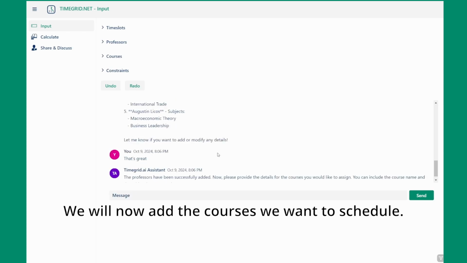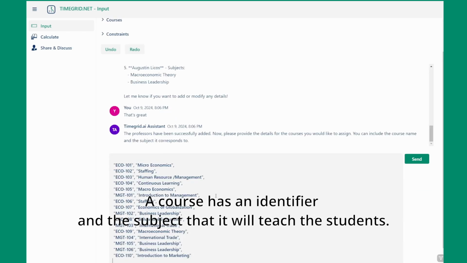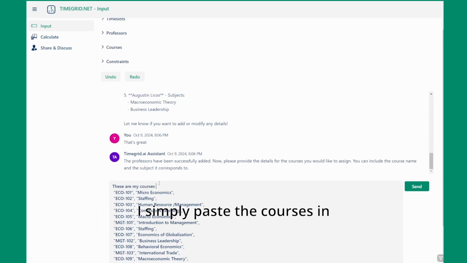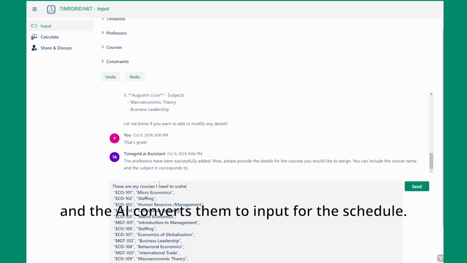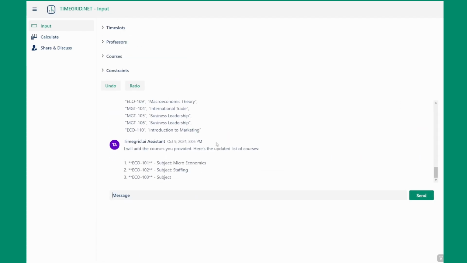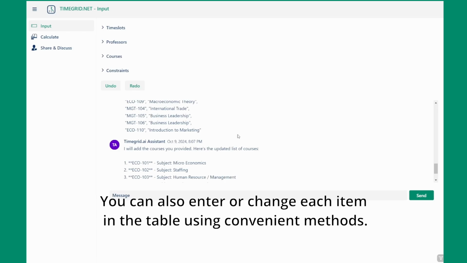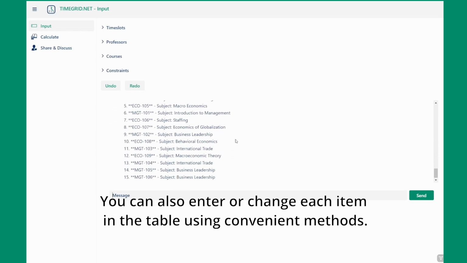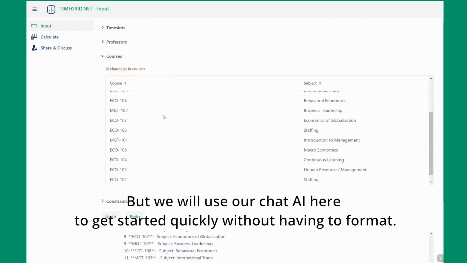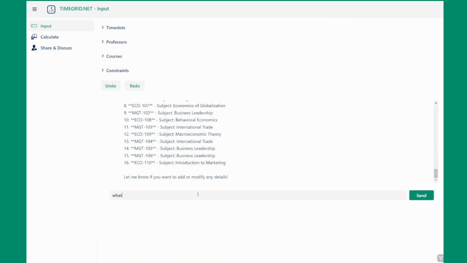We will now add the courses we want to schedule. A course has an identifier and the subject that it will teach the students. I simply paste the courses in, and the AI converts them to input for the schedule. You can also enter or change each item in the table using convenient methods, but we will use our chat AI here to get started quickly without having to format.